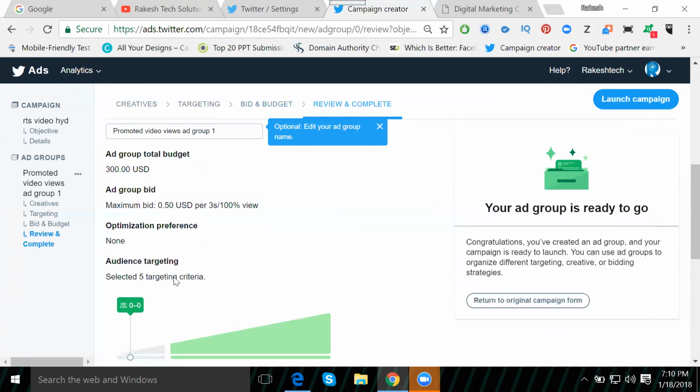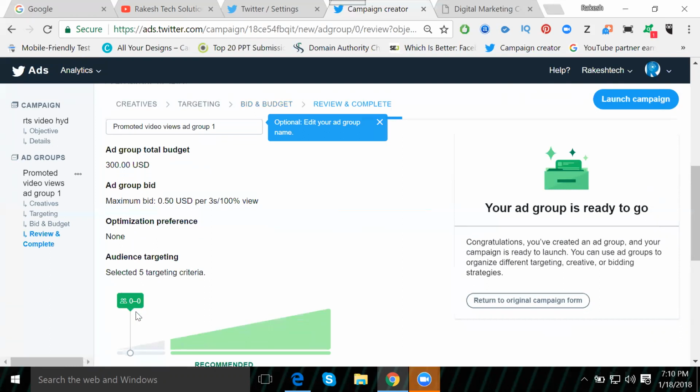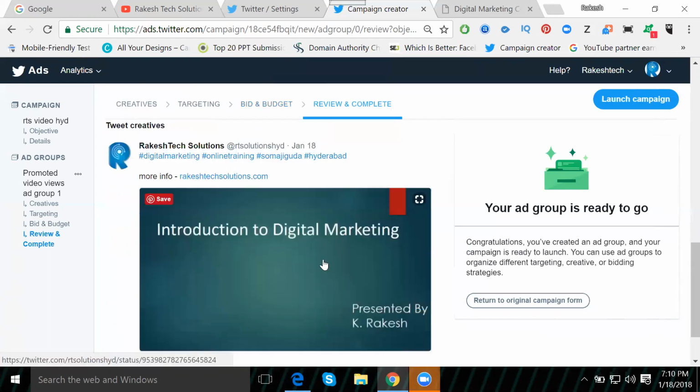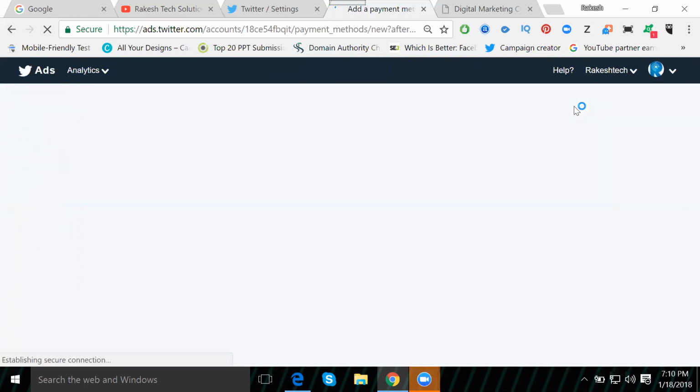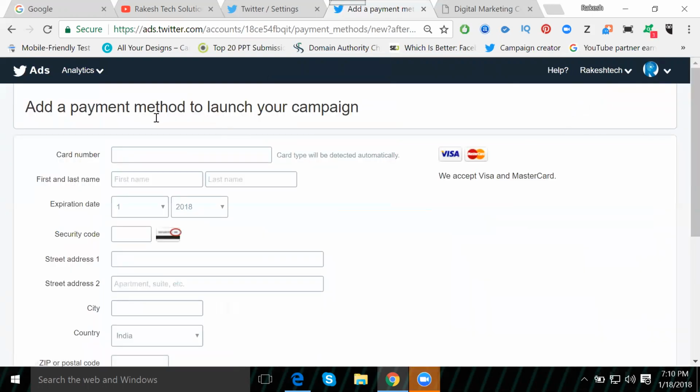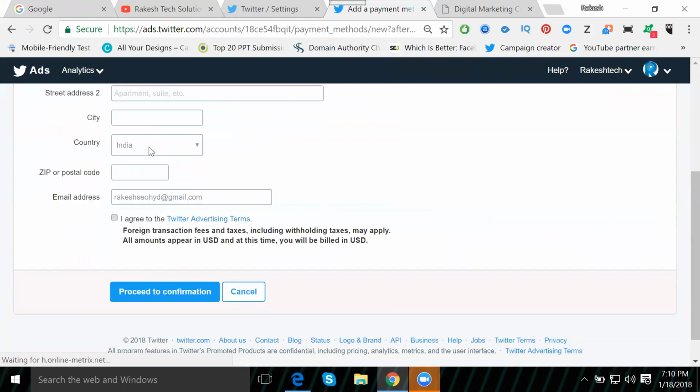Now select the targeting criteria. Done. Now here, this is the post here. Now click for launch campaign. The campaign will be launched here. See here, they're asking for the payment method. When you add payment, proceed to confirmation. So this is where we can add for increasing the video views.